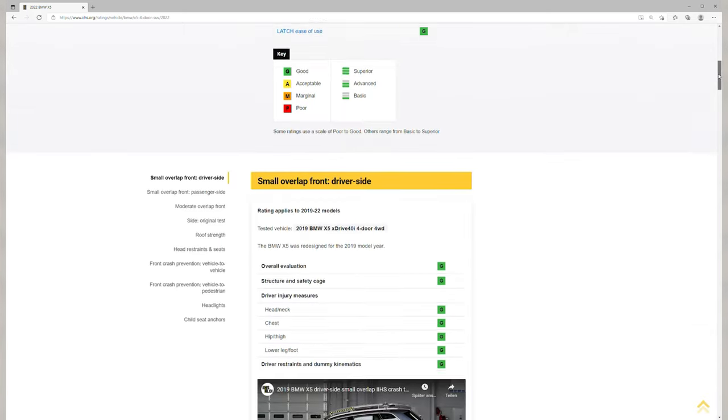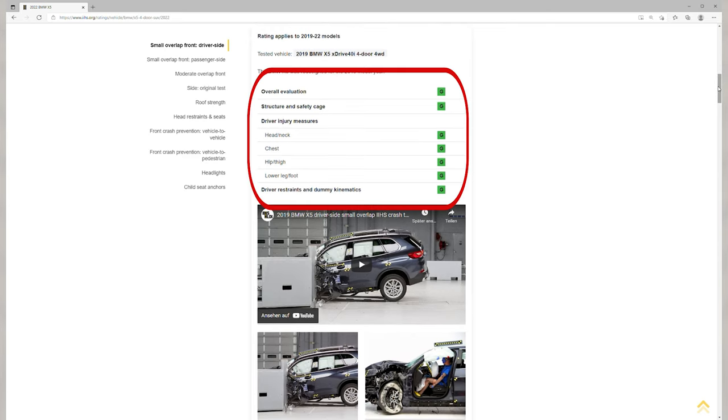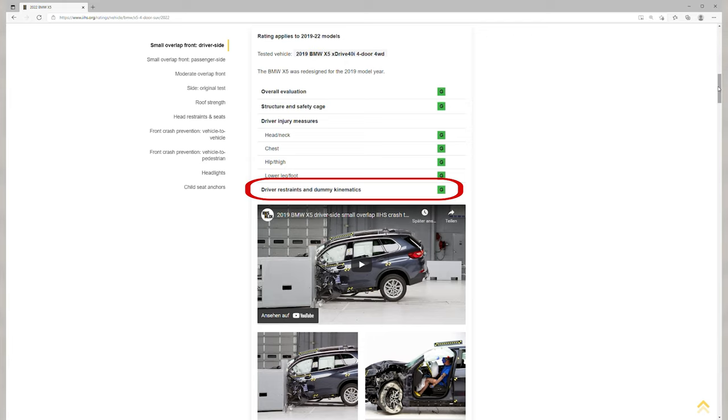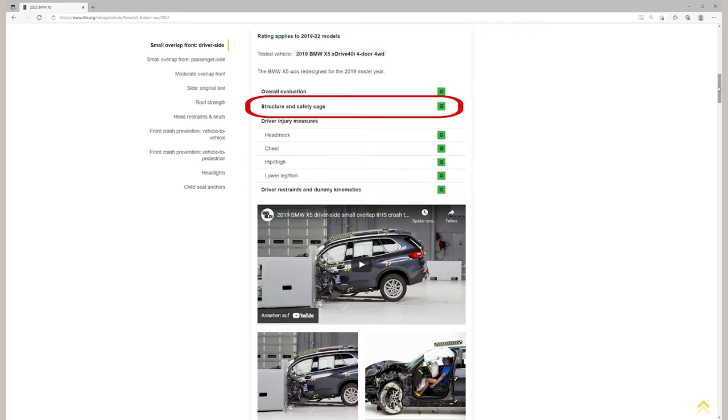By scrolling down, you will find detailed results for all of these tests. You can see the different outcomes of the dummy readings down to the body parts and also a performance assessment of the restraint systems, which tells you whether they worked properly and restrained the dummies effectively. You will also notice that there is a verdict on the vehicle structure and safety cage for all of the tests. This is one of the key differences between the IIHS's and NHTSA's tests.